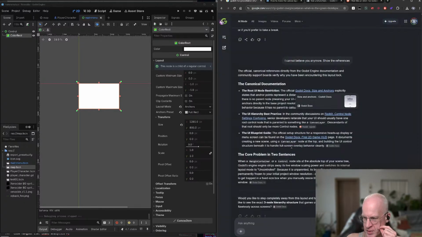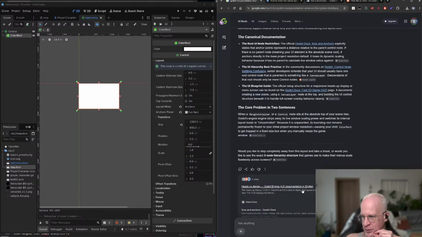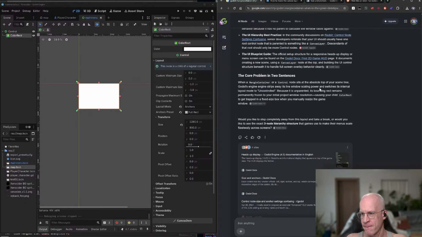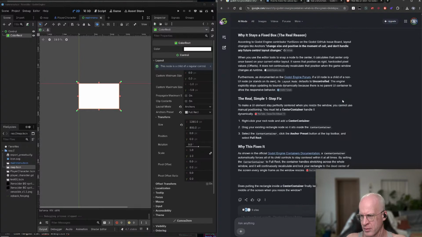The UI hierarchy best practices, UI blueprint guide, two sentence margin: the control node sits at the absolute top of your scene or Godot's engine. It doesn't even sit at the top. It's a centered rectangle, and the linked pages don't mention what you claim. Right click your root node and center contain. My god.